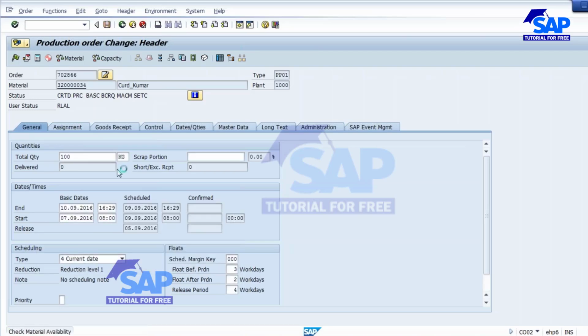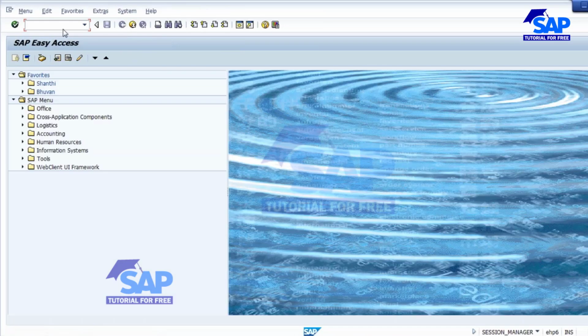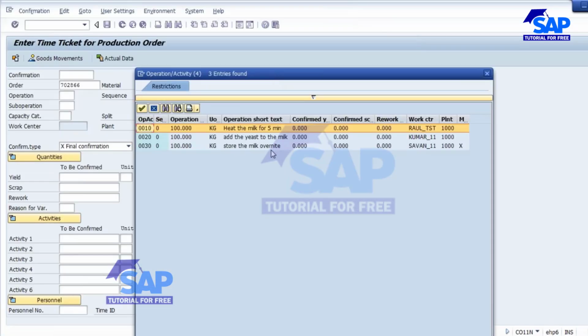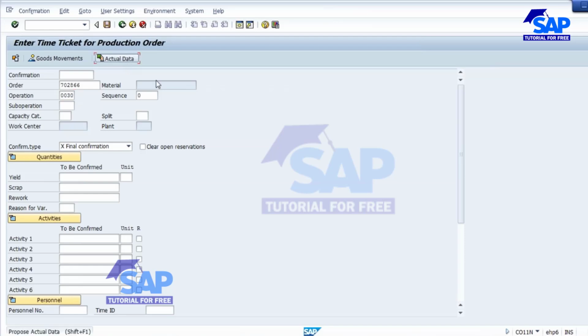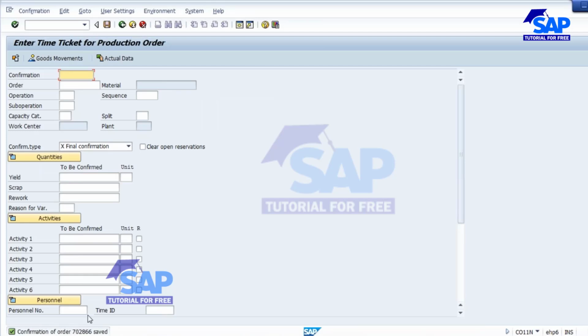Okay, now I'm releasing the order. Save it. Okay, now let us do the confirmation. So let me go back. CO11, enter the order, select the operation. Okay, so now the third operation I am confirming. Click on actual data. So when I confirm the third operation, automatically the first and second operations will get confirmed. Okay, so now I am saving this. Okay, done. Confirmation is saved.